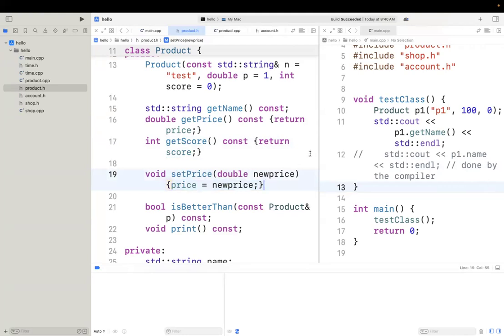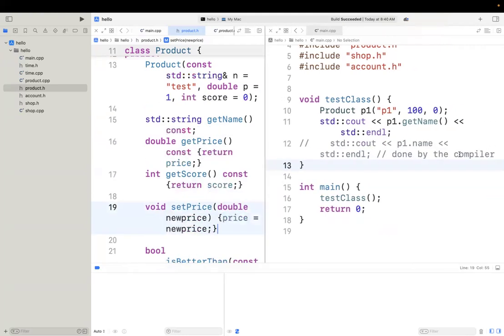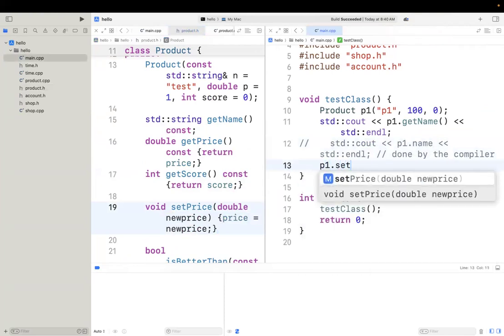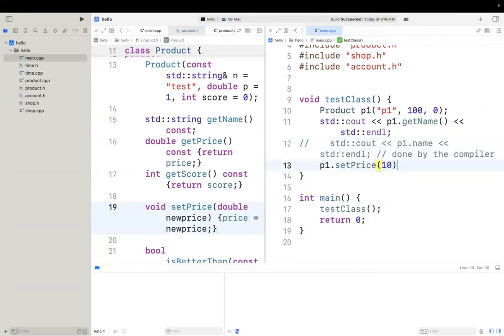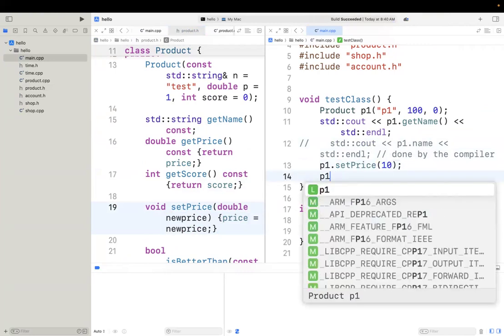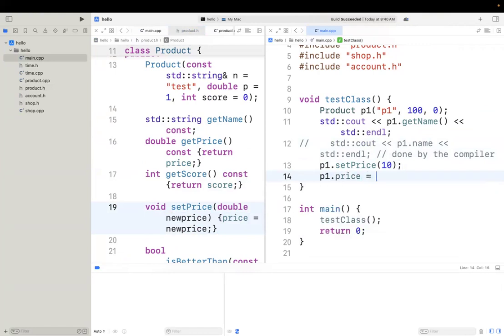So let me write it down here. If it's p1.setPrice(10), what the compiler is doing is p1.price assigned as 10.